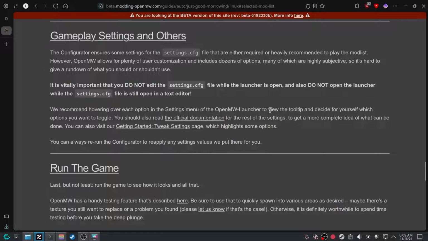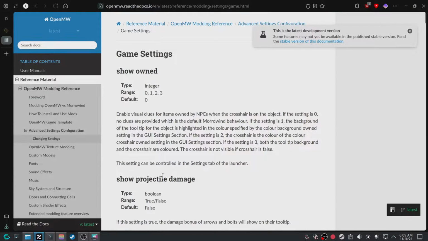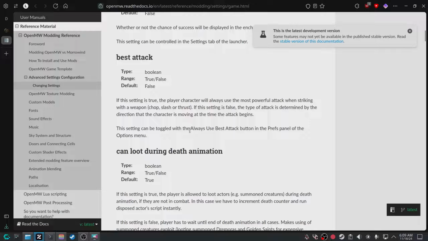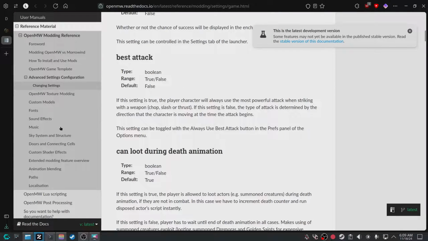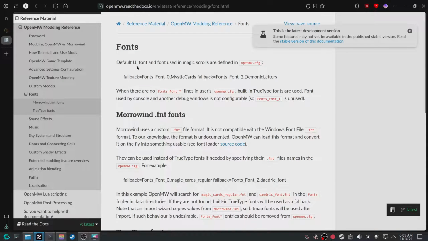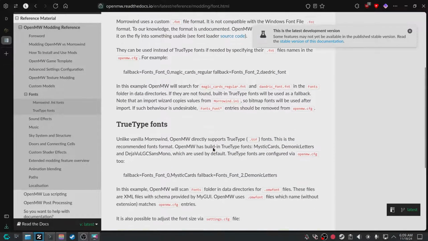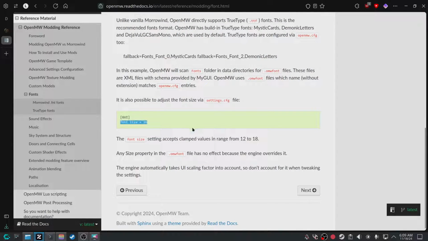Recommend hovering over each option in the settings menu of the launcher to decide whether you want to toggle it on or off. You should read the official documentation. The official documentation being all of this. I don't have any plans to modify it. You might. So I highly recommend you go through here. Like, fonts. There is stuff on here that tells you how to configure stuff. Font size right there. So, yes. That's how it is.